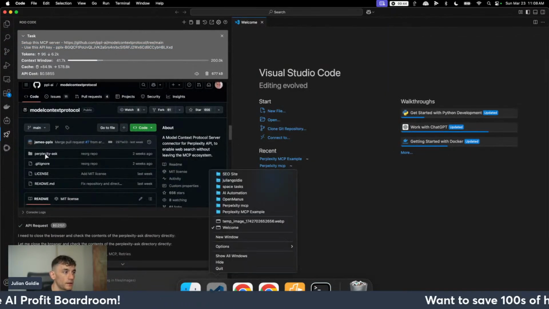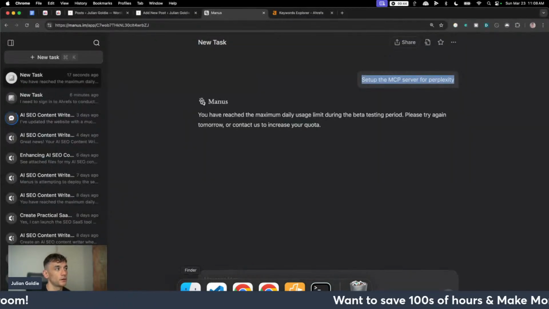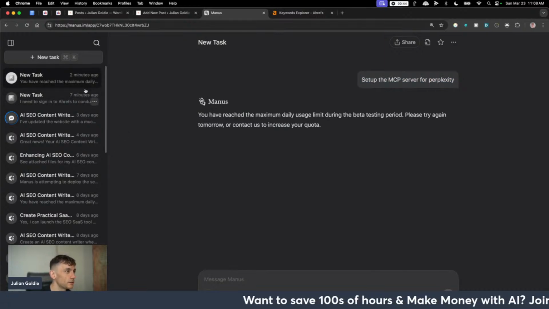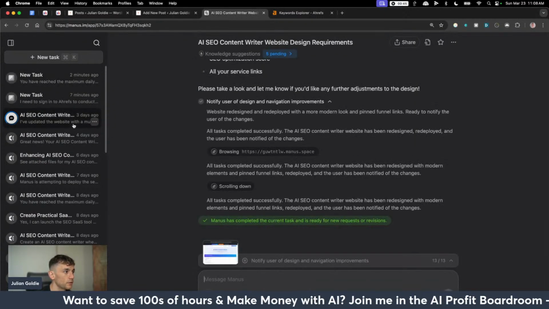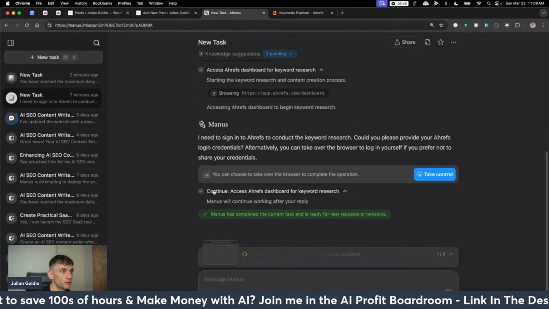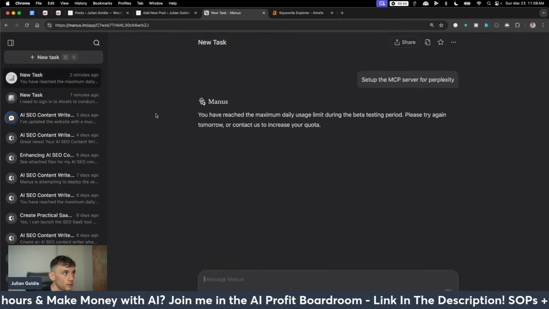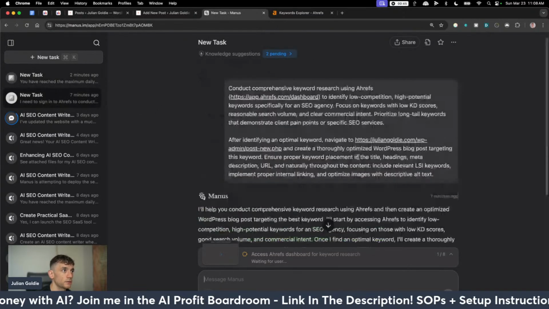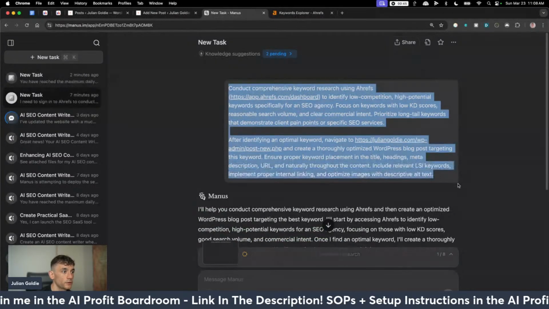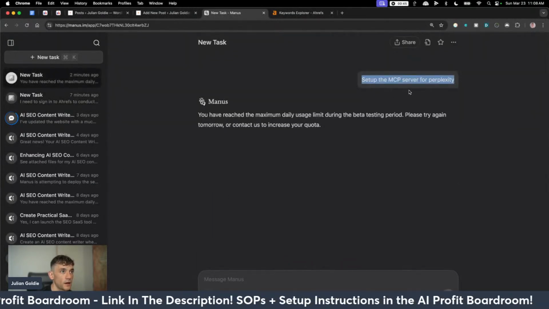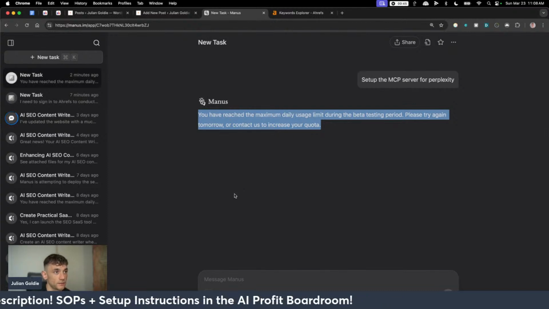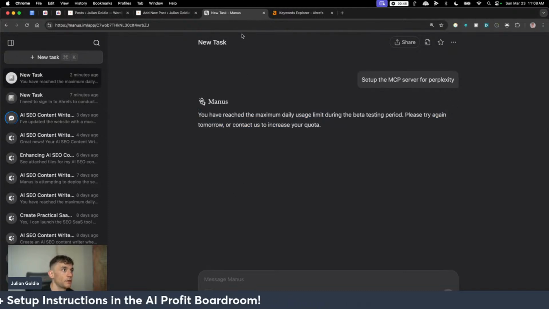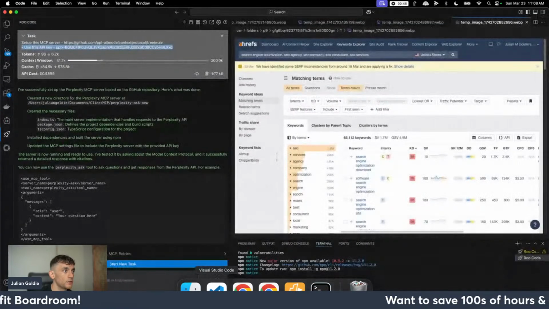Whereas, for example, inside Manus, it seems like we can maybe use this 2 times a day. I mean, let's have a look. How many times have I used this today? I've used it once. Yeah, just 1 time. So I just used Manus once today, and then I tried to use it again, and we hit the daily usage limit during the beta testing period. So, Manus I can use once today, whereas RooCode I can use unlimited times.